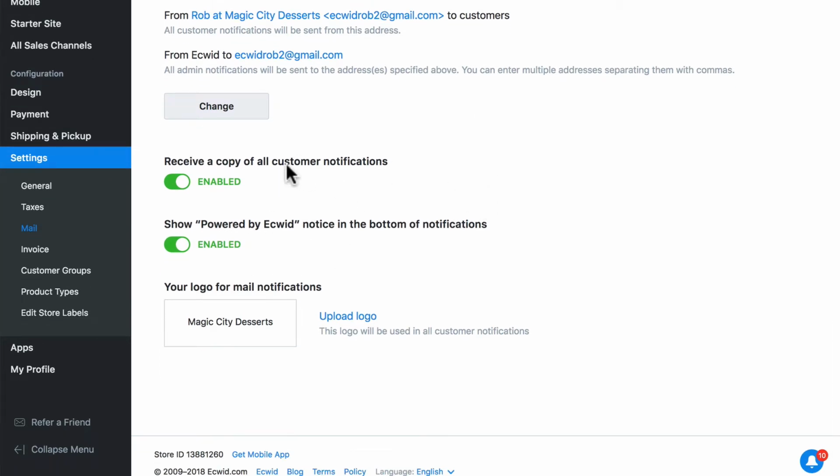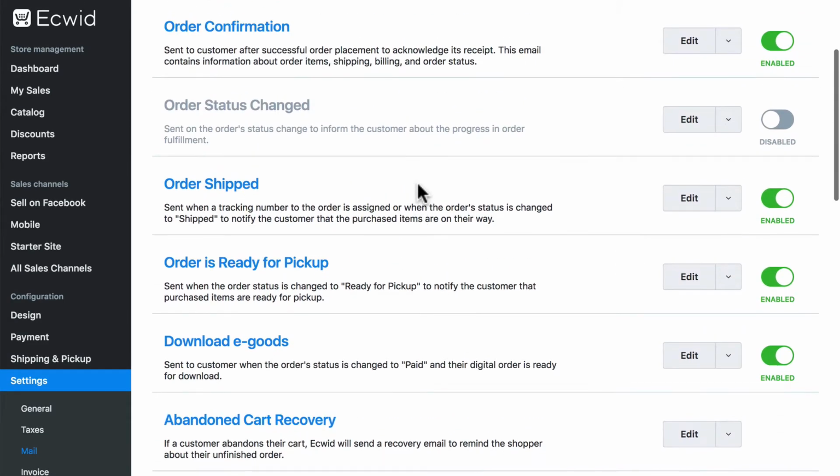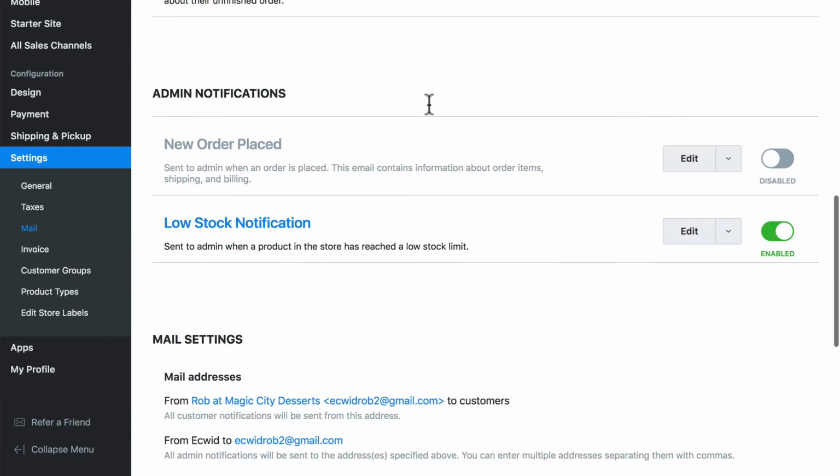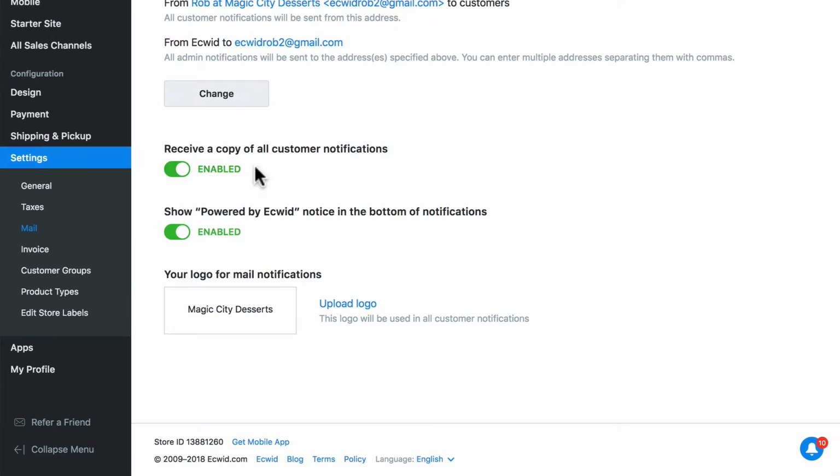And then we have a few other options. Receive a copy of all customer notifications. In other words, whenever a customer receives one of these notification emails, if we have this option enabled, our admin account will also receive a copy of that same email. This is another situation where it can be very helpful, particularly if you have a small to medium-sized store. But if you're running a large store with a lot of transactions, this can quickly clutter your inbox, so you may want to disable this.